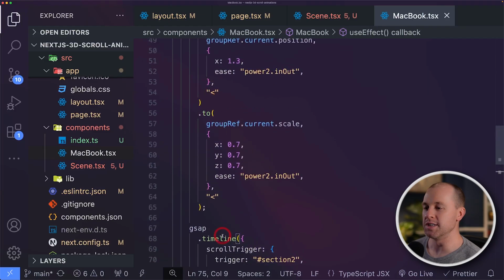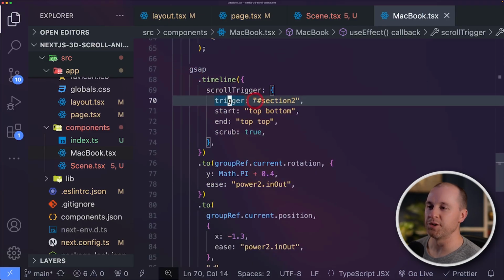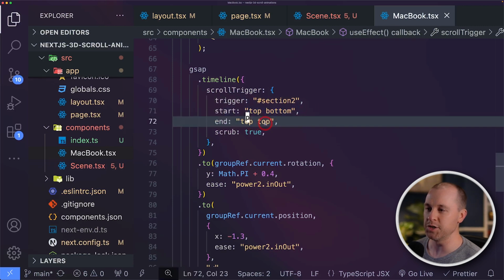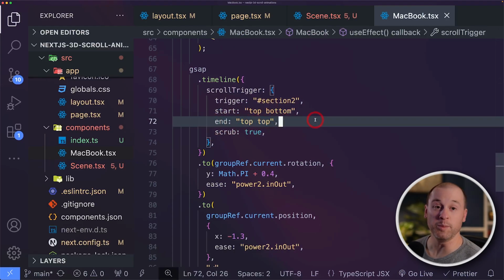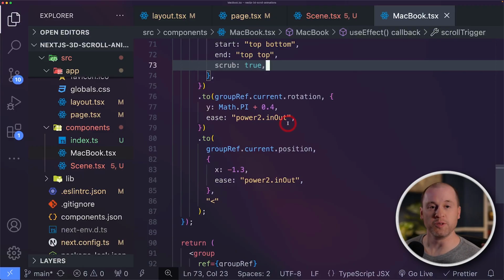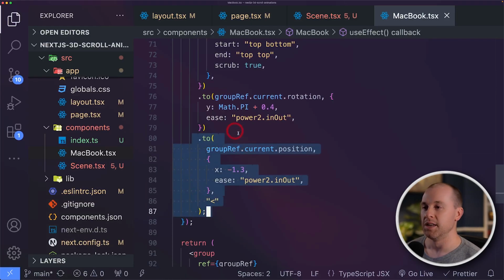We have our first timeline up here. And for the second timeline, we're now triggering off of section 2. And it's the same deal. When the top of section 2 hits the bottom of the screen, we're going to start the animation. And when the top of section 2 hits the top of the screen, we're going to end the animation. Now there's two different things I need to do. I need to move the laptop from the right to the left of the screen. So we're doing that translation right here.